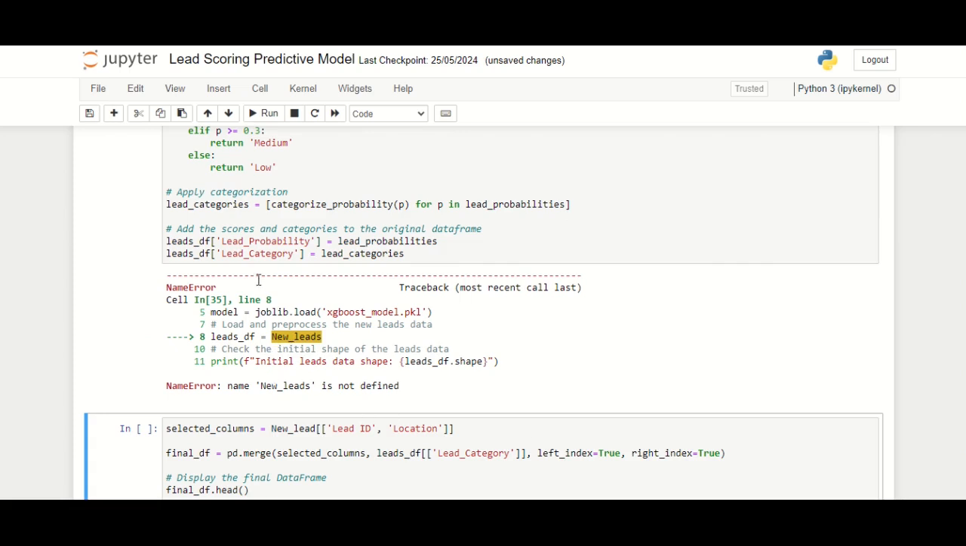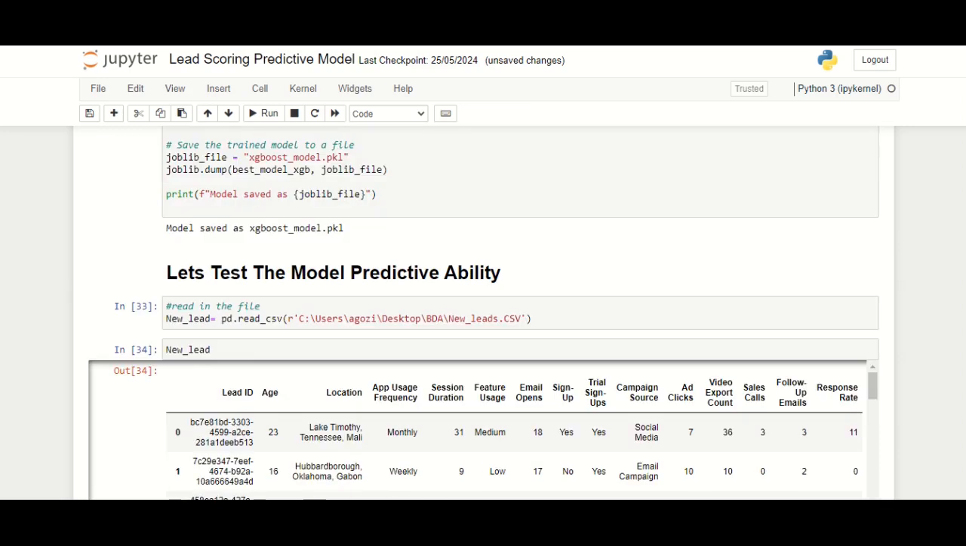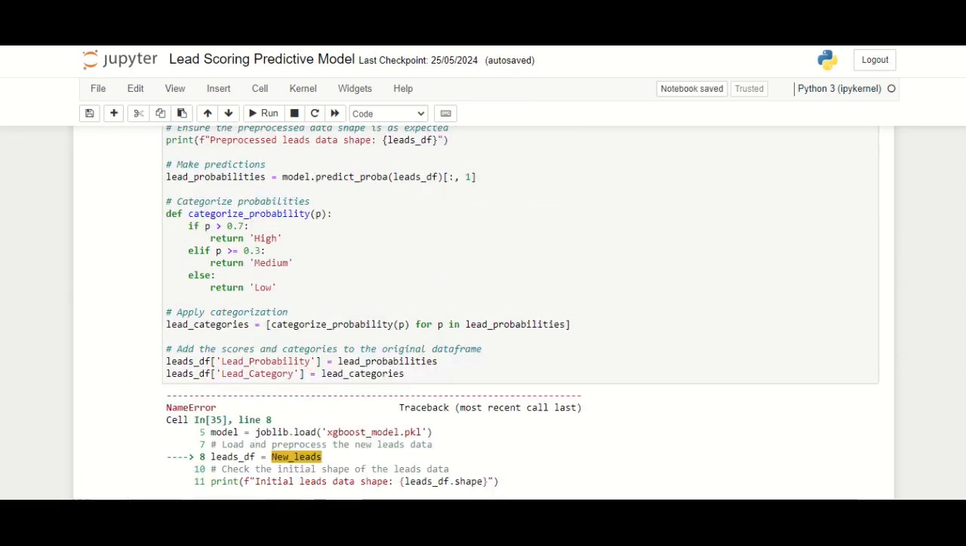New leads is not defined. Let me correct that. This new lead, that's new.